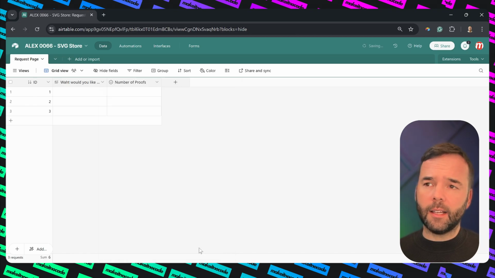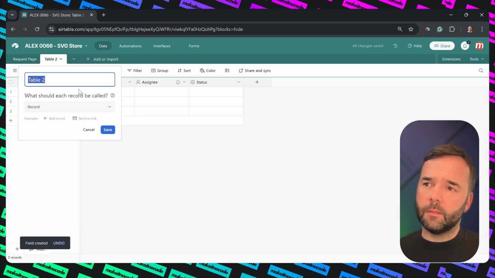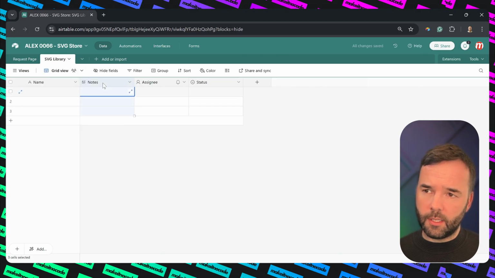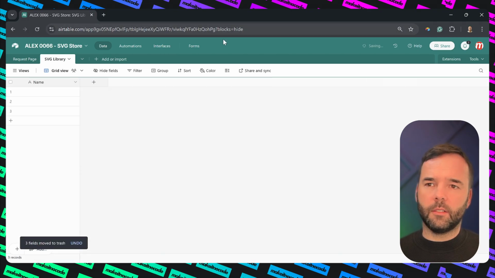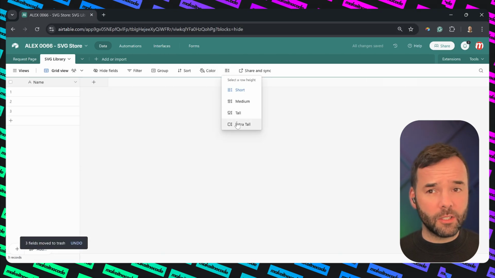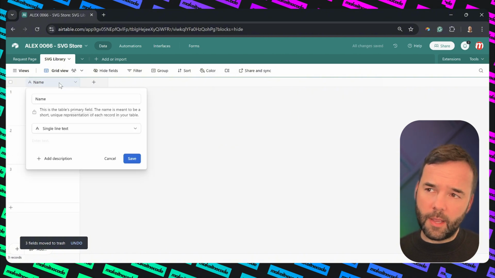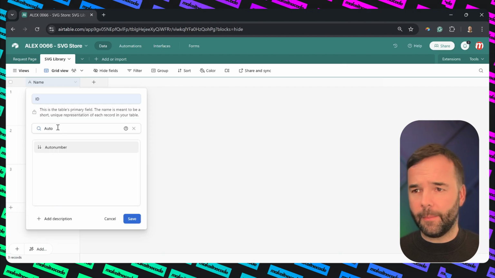Okay. Then I'm going to add another tab. So I'm going to say start from scratch, and this table or tab I'm going to call SVG library. Okay, I'm going to do the same again here. I'm going to remove all of these 3 notes, assigning and status. Then I'm just going to make it a little bit larger so when the images come through you can see them properly. Now I'm going to replace the name with ID, and change it to auto number again, just like I did in the first step.